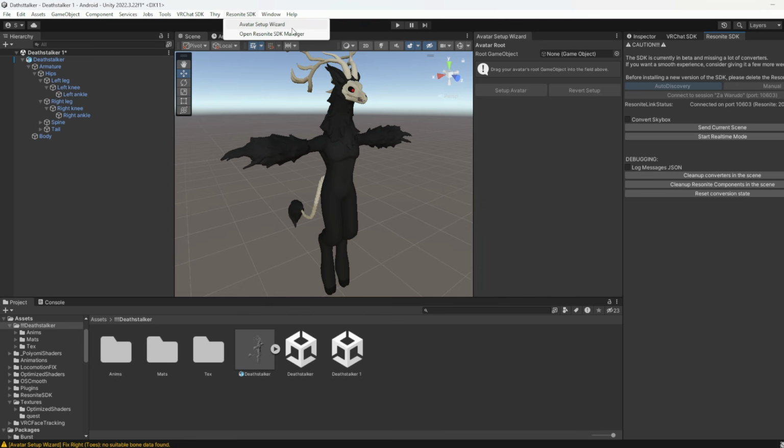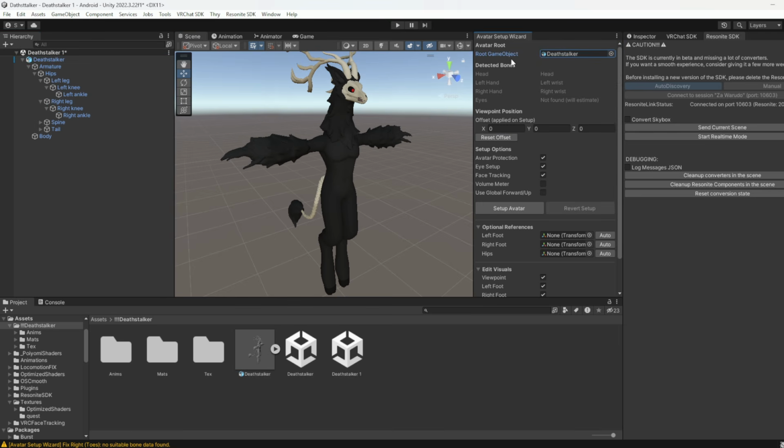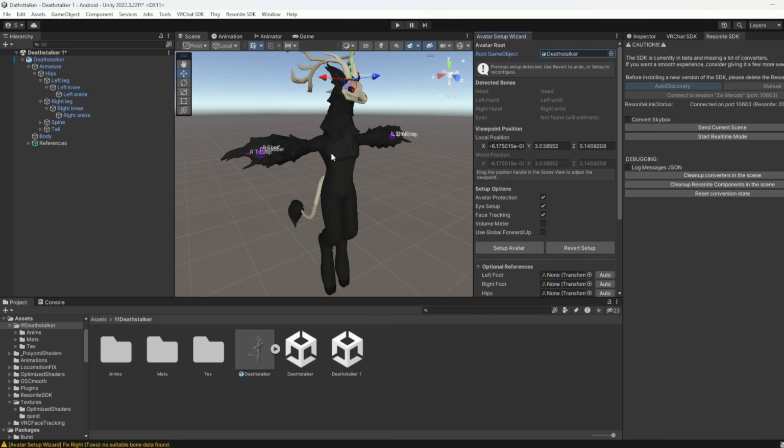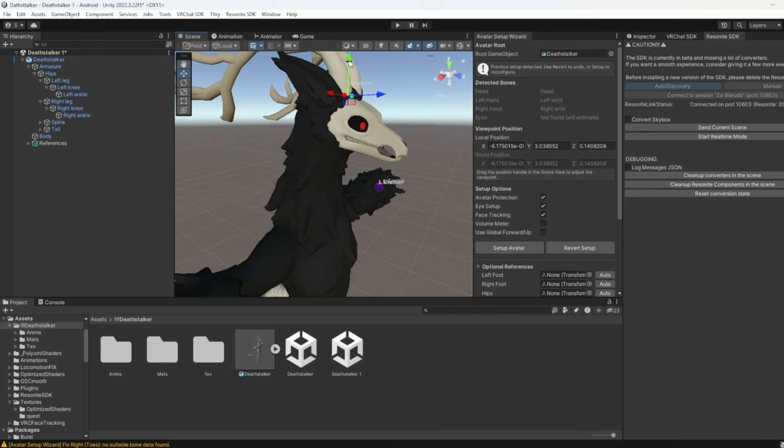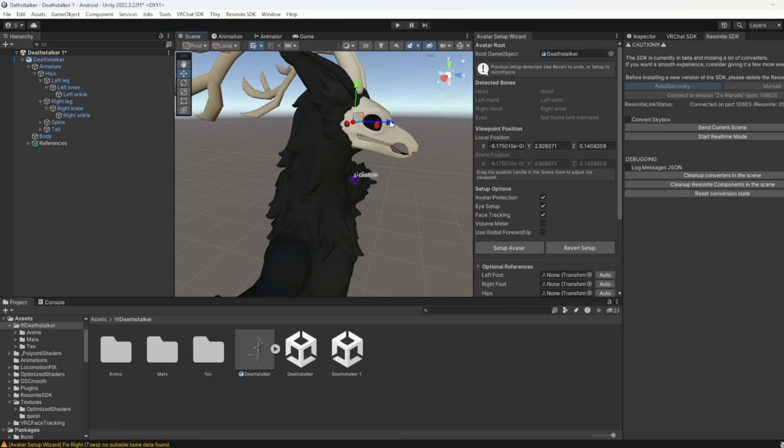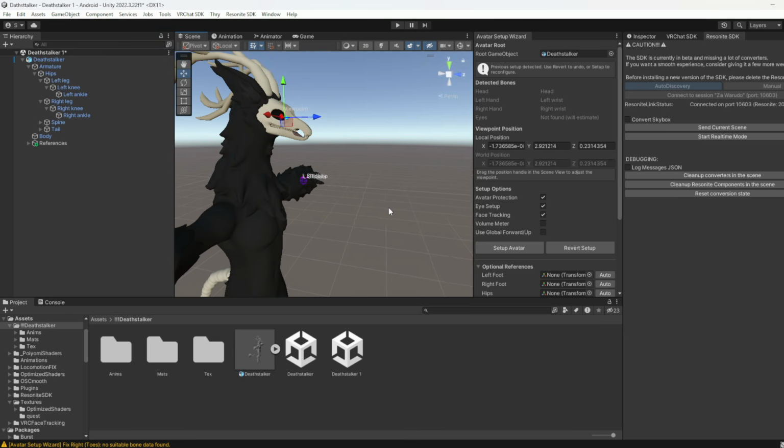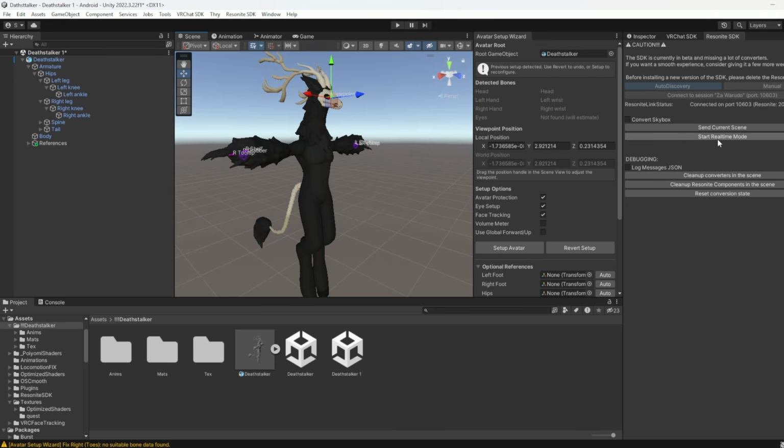Next, we'll need to open the Avatar Setup Wizard, which I actually made. Then you drag and drop the root of your avatar into this little root game object slot here. And technically speaking, this is all you need to do. You can just hit Setup Avatar, make sure that the viewpoint is positioned nicely. Go. And then we can literally just go ahead and click Send Current Scene, and it would just send that scene to Resonite. And with that, this avatar is a properly set up avatar.